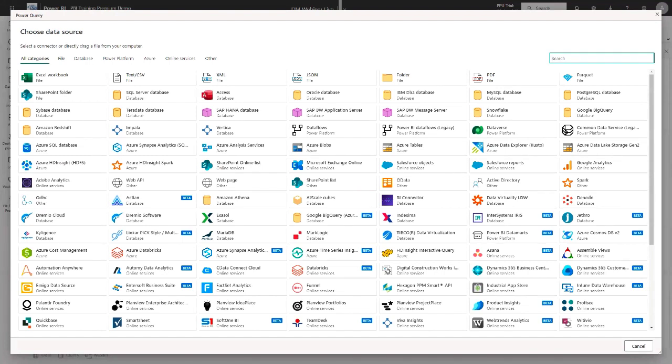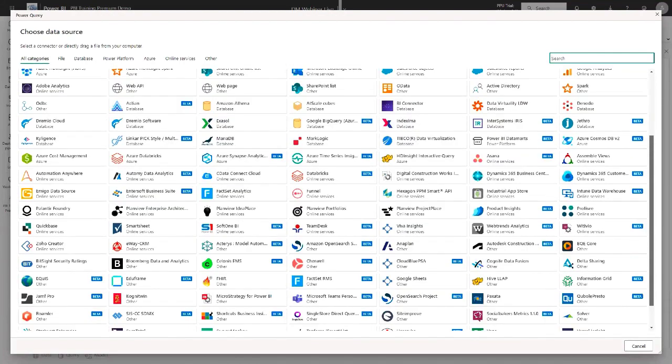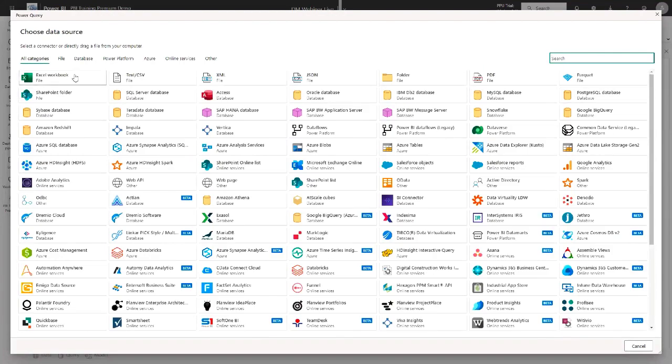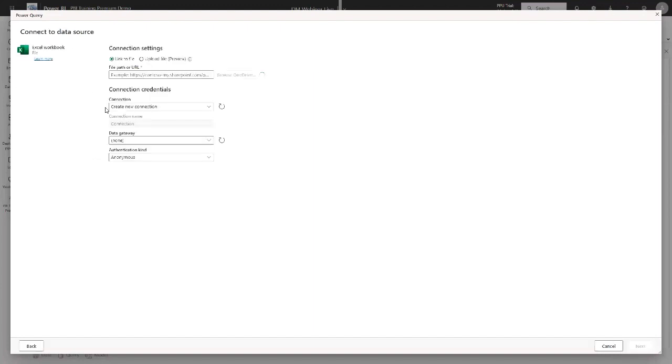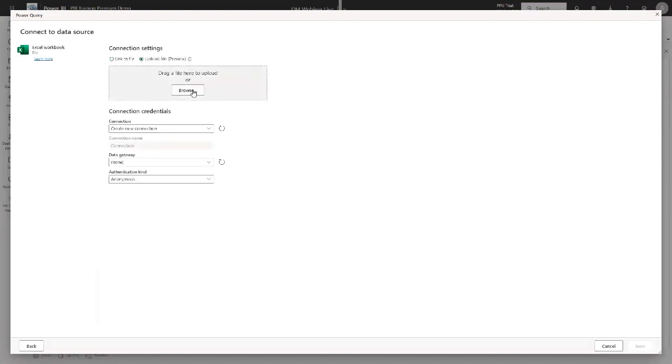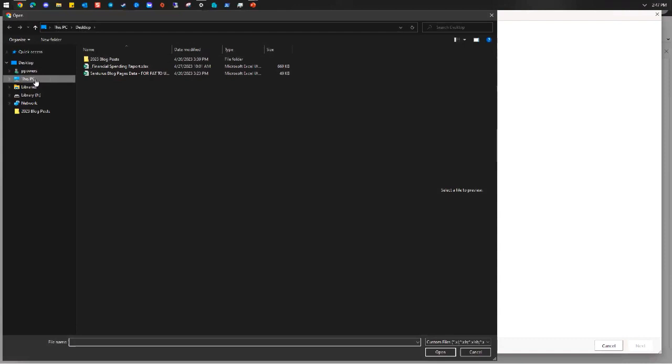All right. So look at all this, gang. I've got this huge list of things that I can pull this data from, but you all already know. Even with all of this, I'm going to use Excel. Come on. Why wouldn't I?